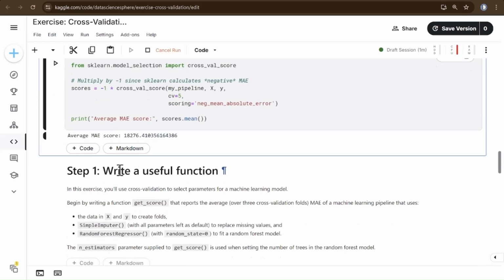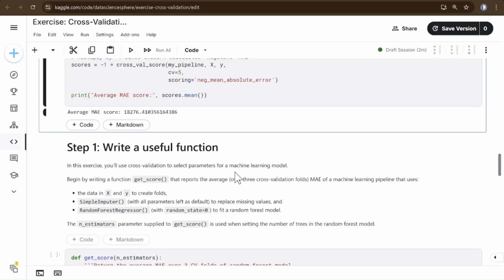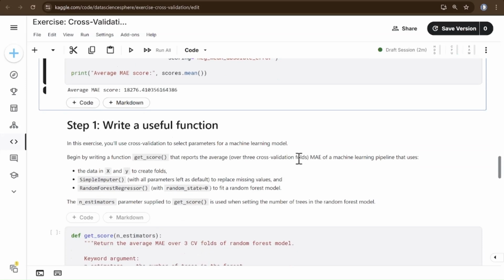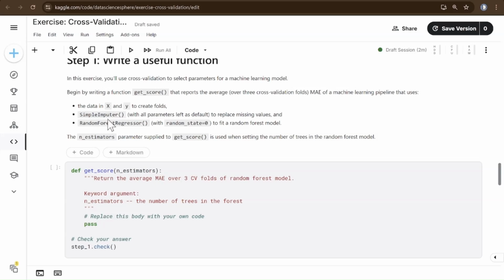Okay, now step 1. Write a useful function. In this exercise, you will use cross-validation to select parameters for a machine learning model. Begin by writing a function getScore that reports the average over the cross-validation folds MAE of a machine learning pipeline that uses the data in X and Y to create folds. Simple imputer with all the parameters left as default to replace the missing values. Random forest regressor, random state will be 0 to fit a random forest model.